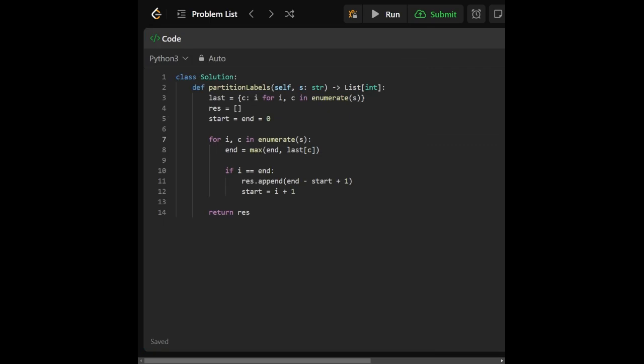Looks like it worked, and it's pretty efficient. It's going to run in linear time with constant extra space.